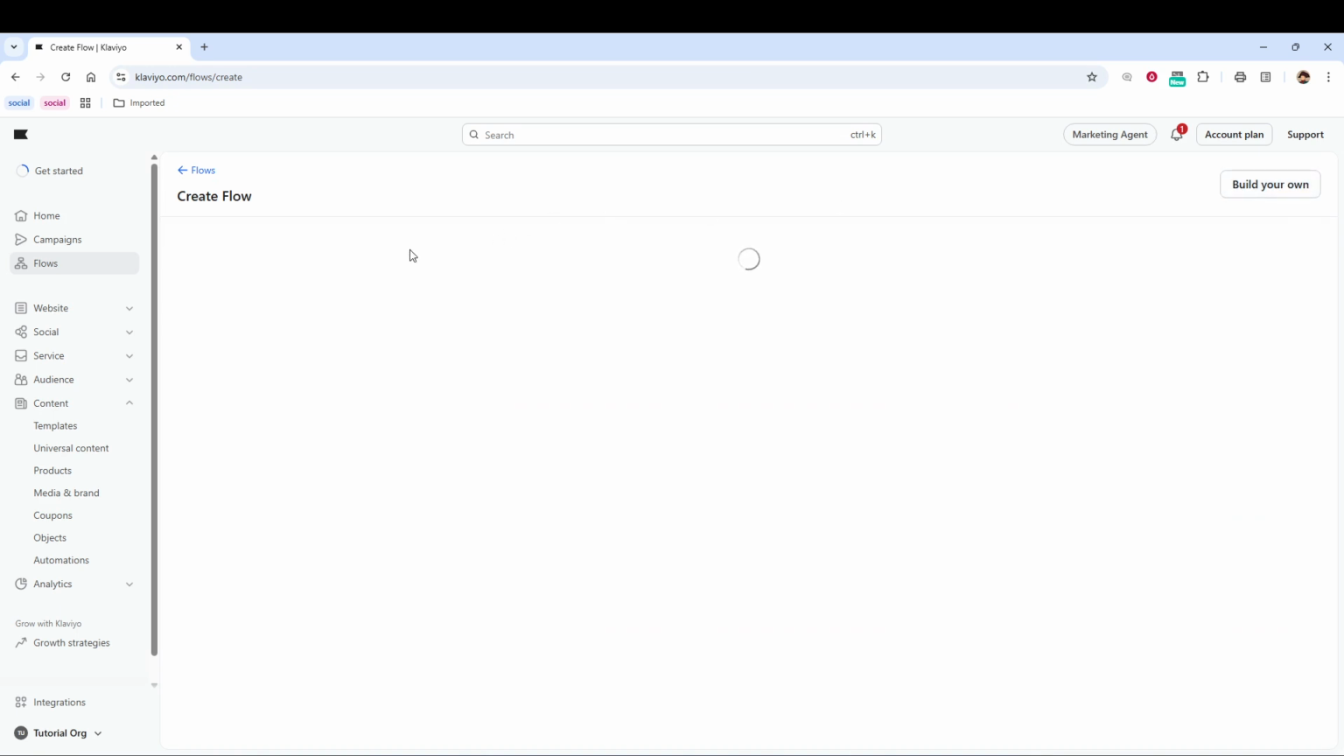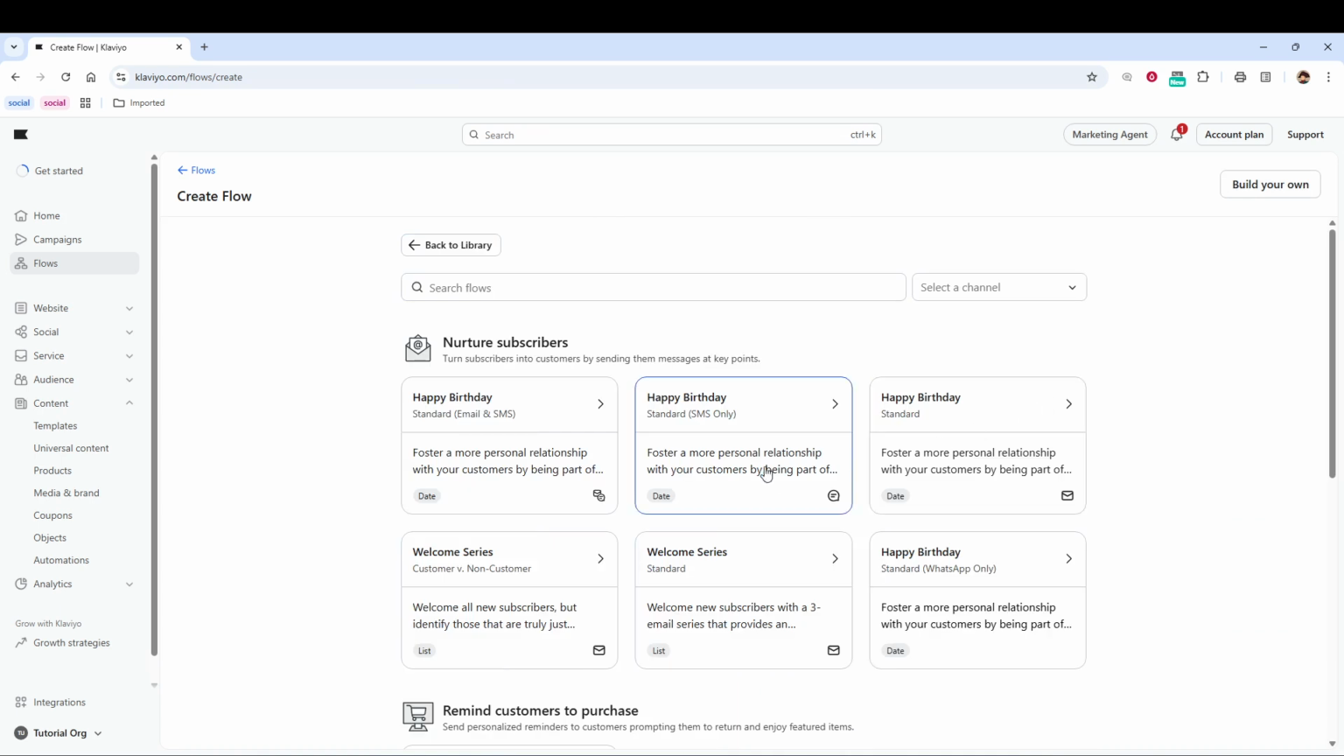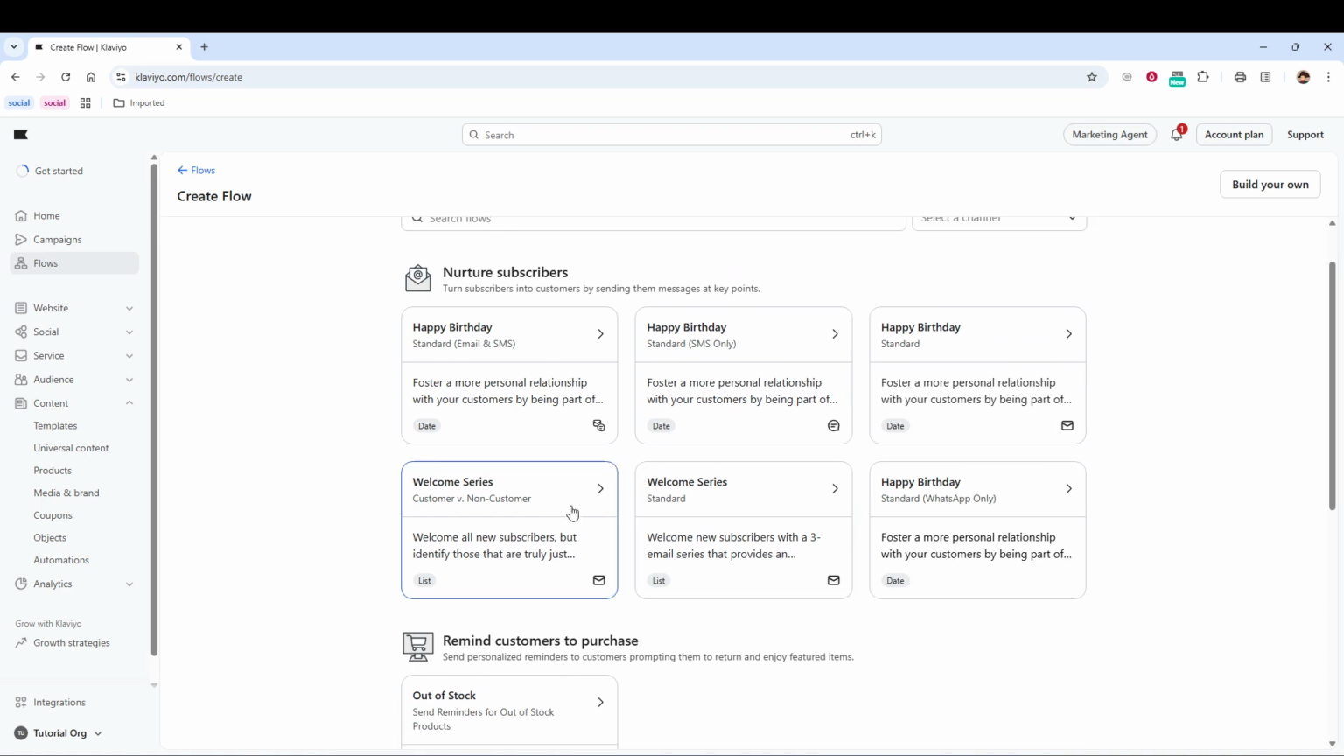After you click it, Klaviyo will take you into the Flow library, where you can choose from pre-built templates. These templates save time because the structure is already laid out for you. Next, click a template from the Flow library. A common example is a welcome series, which is typically used to greet new subscribers and introduce your brand.